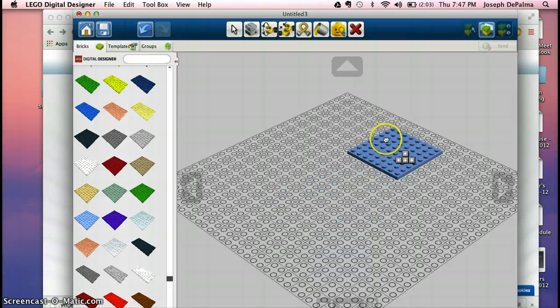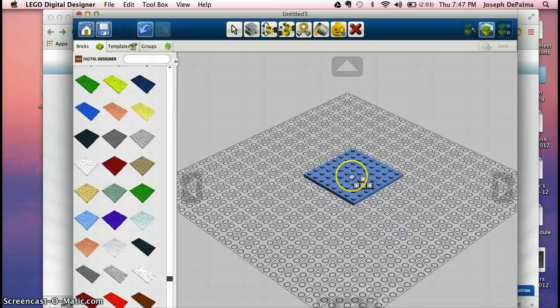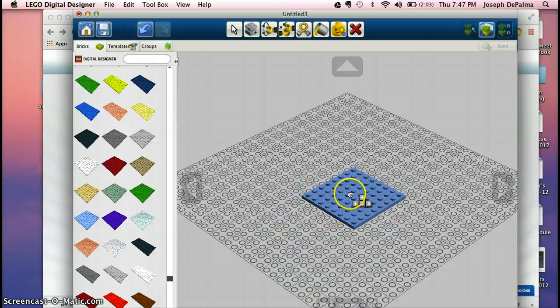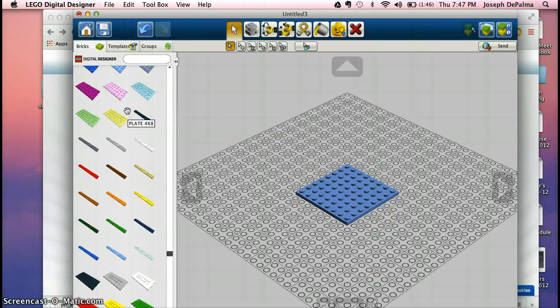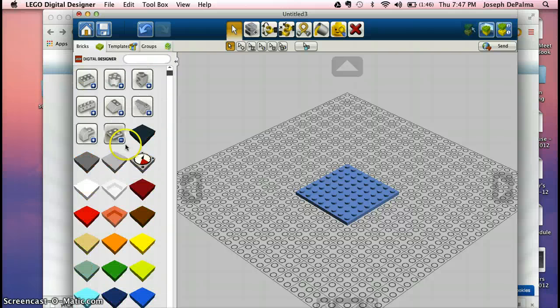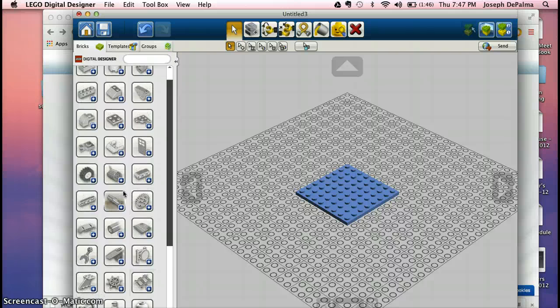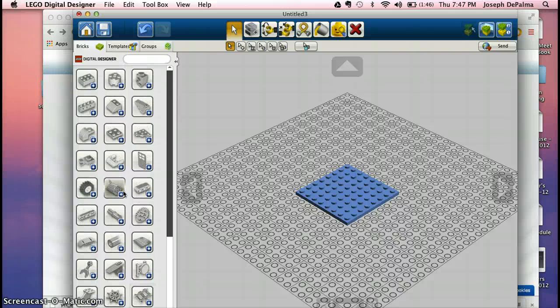And all you need to do in order to place your piece is just click wherever you want it. So say I want it like smack dab in the middle over here. Click it and it gets set right in place. Now that we have our base plate, we can scroll back all the way up to the top, press this minimize button, and now we have all these different pieces to choose from.